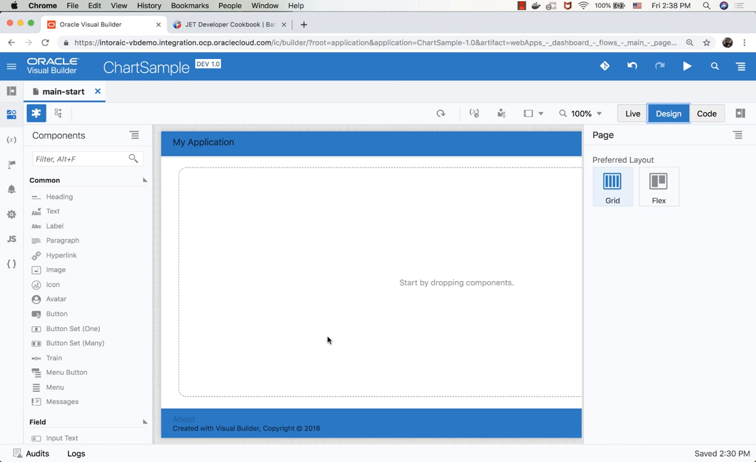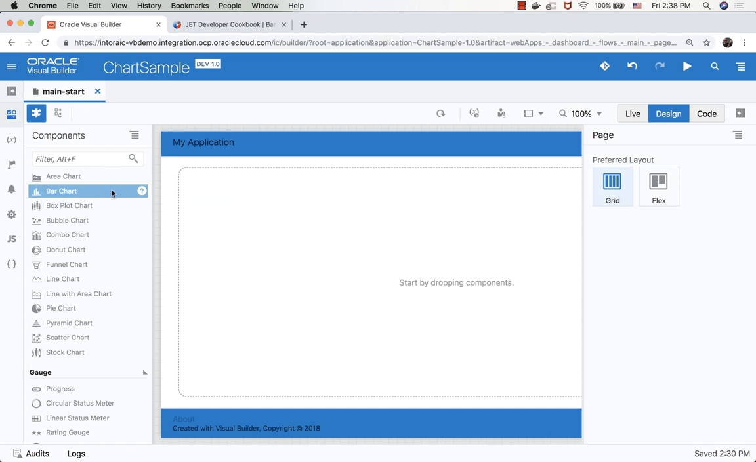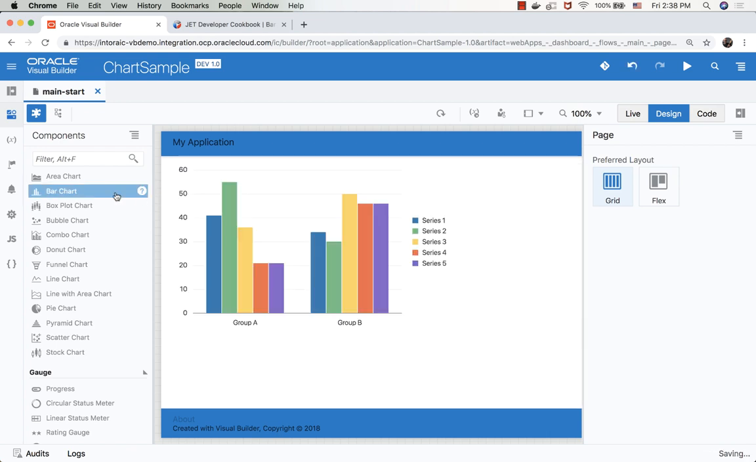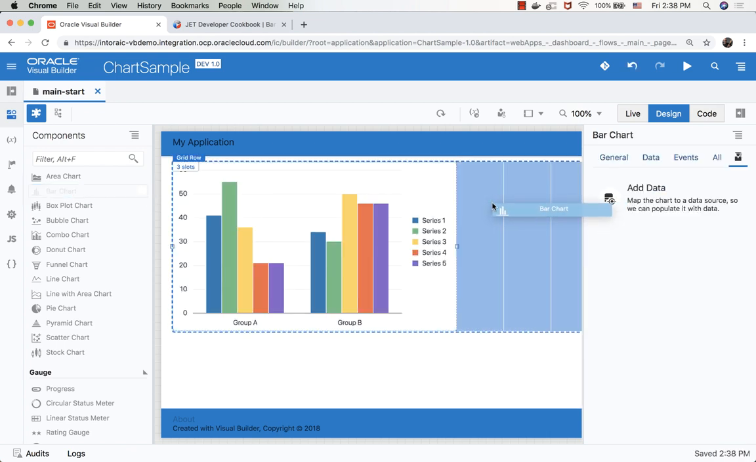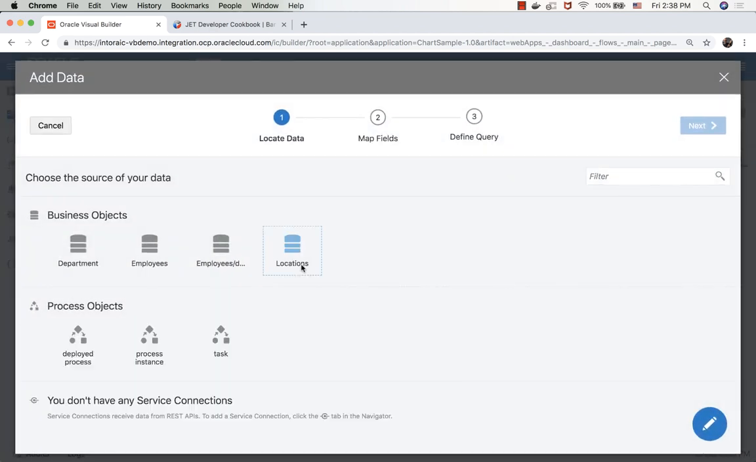So in this demonstration, we're going to show you how to create charts and make them efficient. We're also going to show you how to create a dual Y chart. So in this page, we're going to drop a couple of chart items initially, two of those. We're going to use bar charts, they're quite simple. And bar charts have this quick start that allows us to add the data.